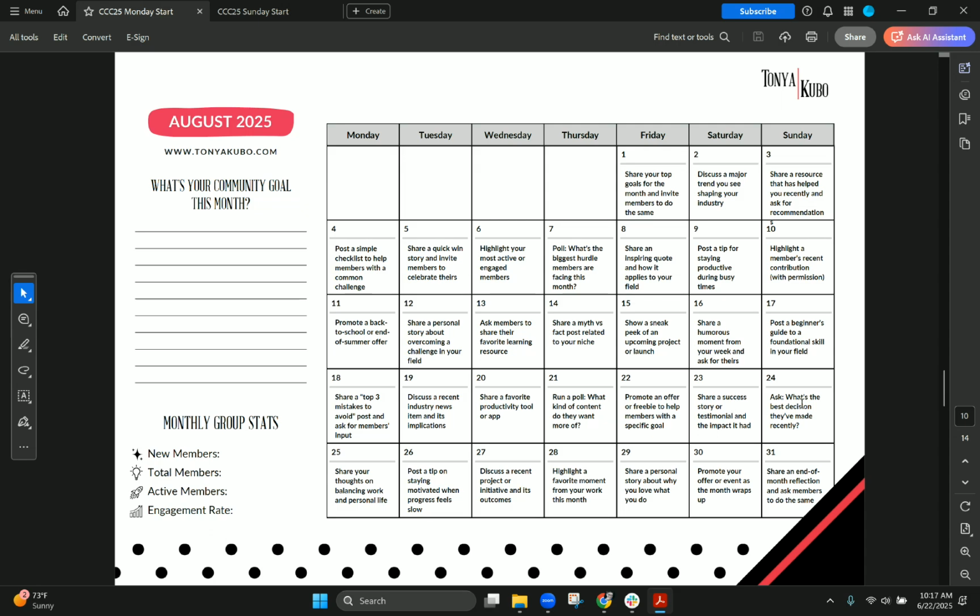On the 24th, ask your members what's the best decision they've made recently. For those of you who run paid communities, this could be very telling, especially if a bunch of them say joining your membership. On the 25th, share your thoughts on balancing work and personal life. On the 26th, post a tip on staying motivated when progress feels slow. On the 27th, discuss a recent project or initiative and its outcomes.